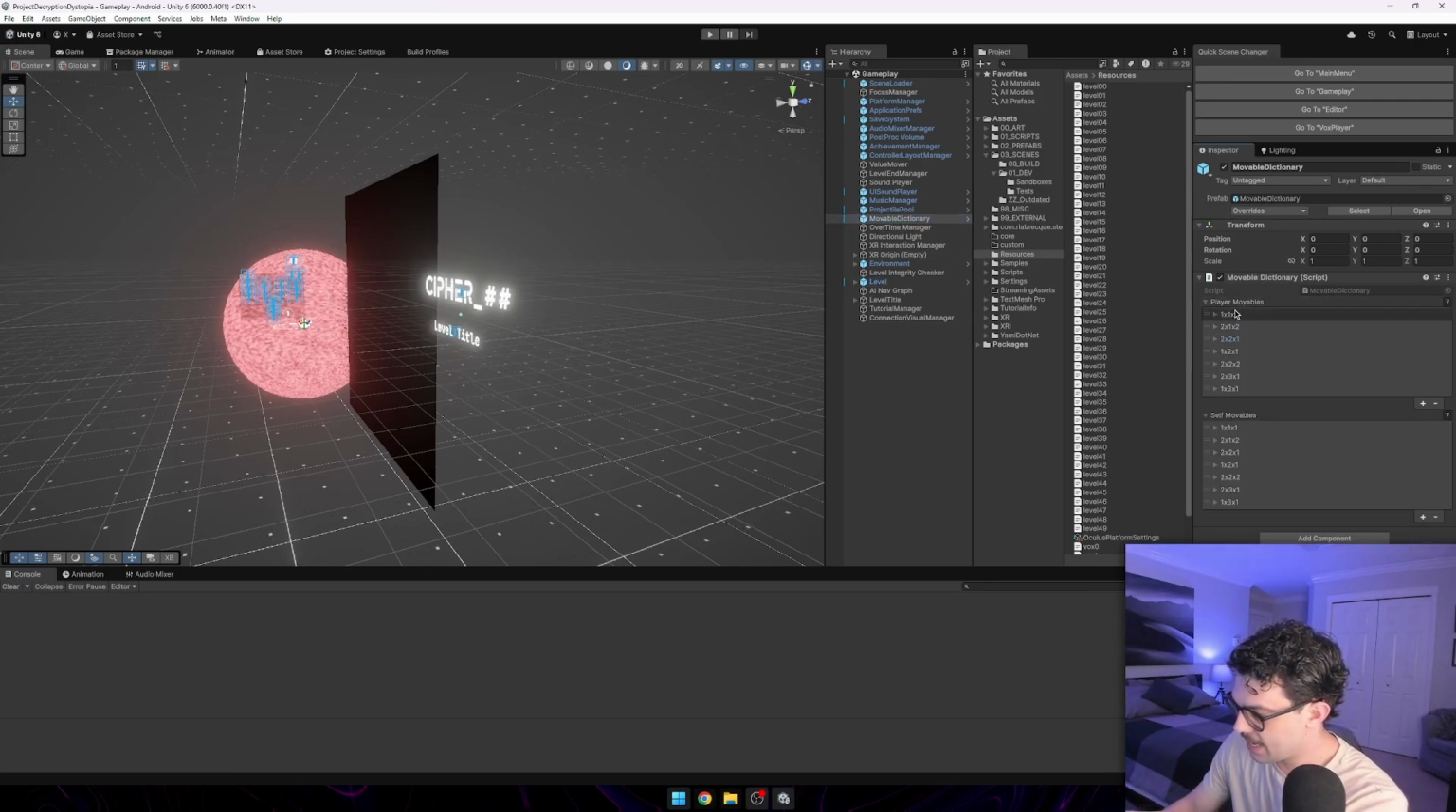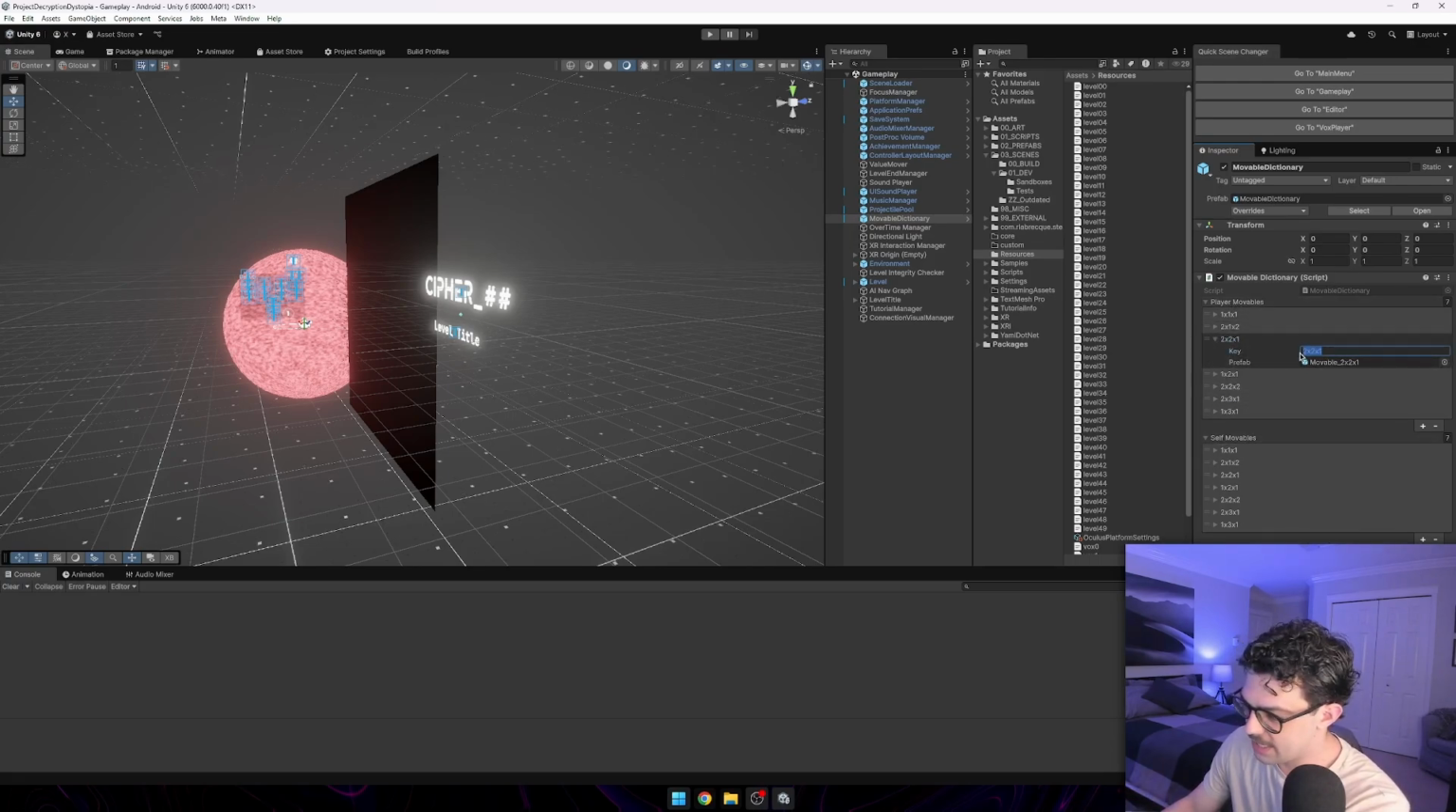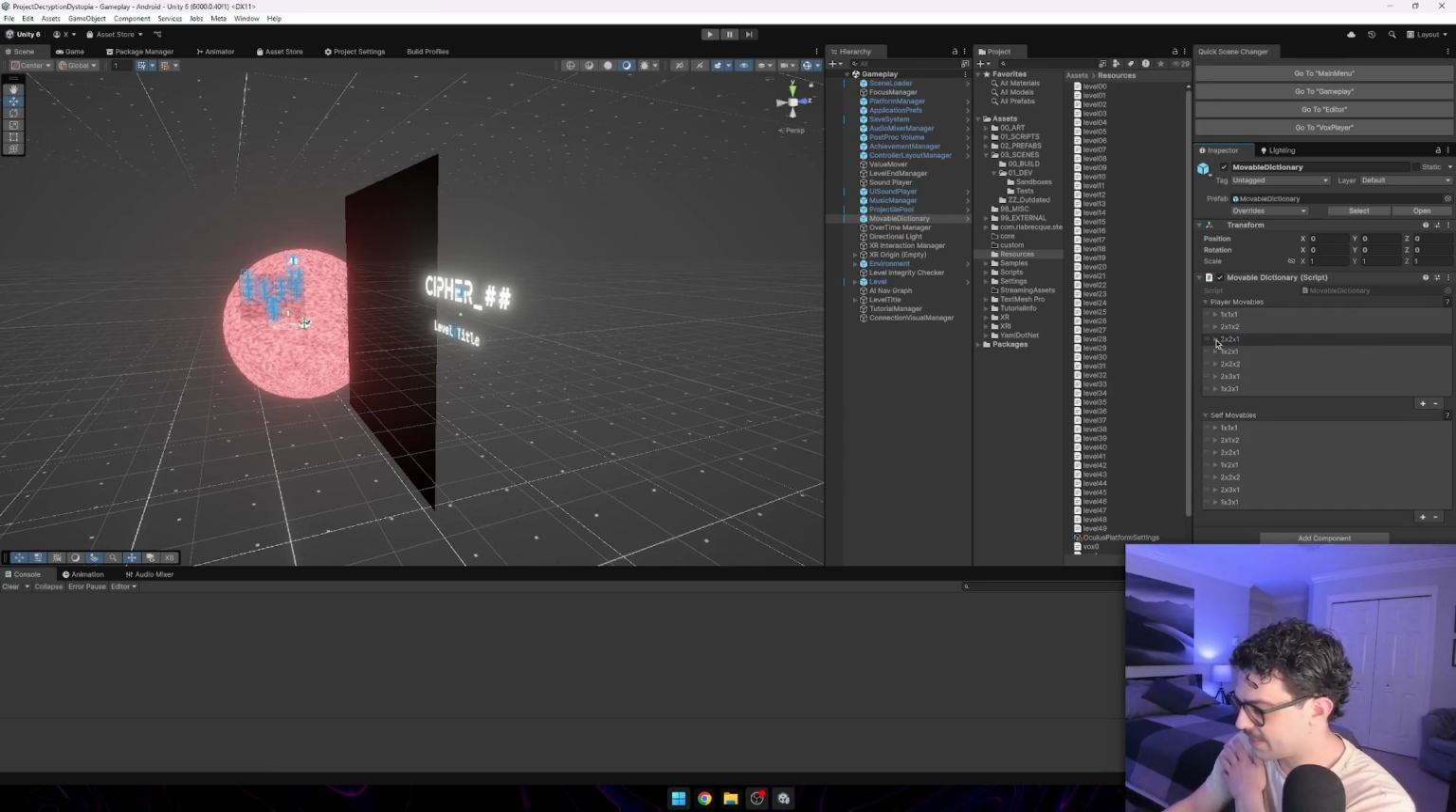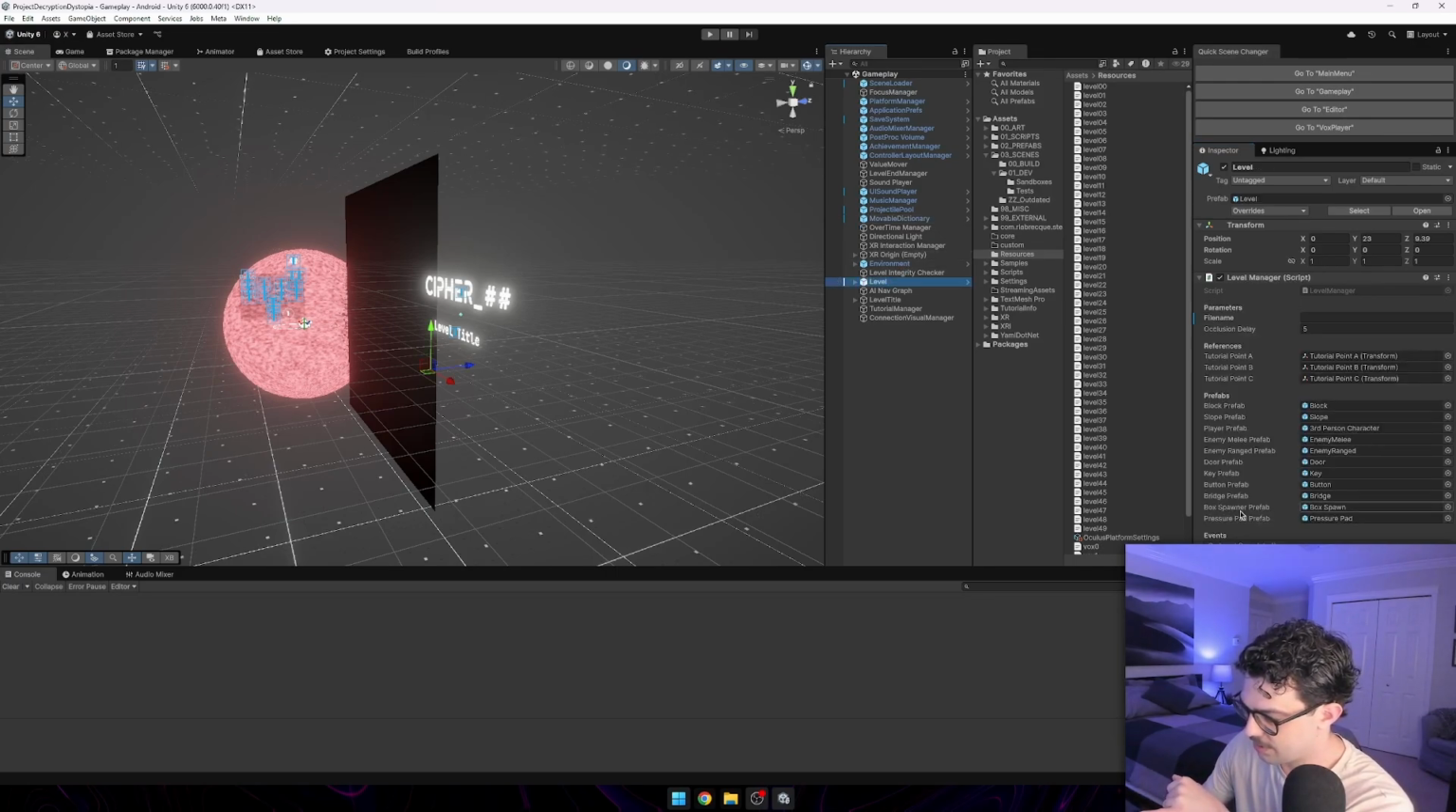So as we can see, we've got the player movables, self movables, and then it's just entries with a key and then a prefab. So it's really easy to just add more or take away them when we don't need them, etc. But as an example, I didn't add the bridge, the box, and the pressure pad until later, so I had to go in and manually add these into all the scripts and stuff.